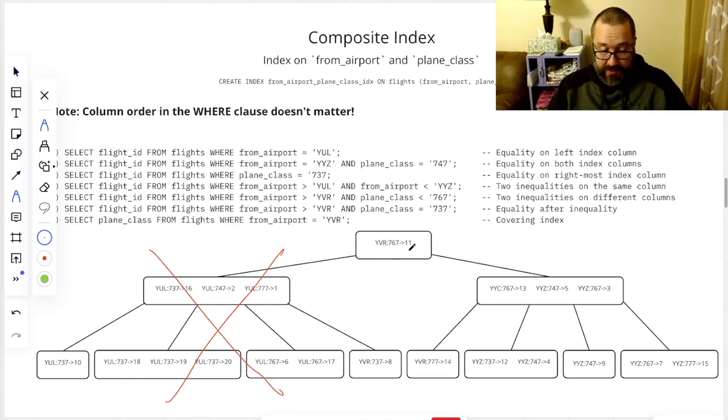Okay, so now we're back at the root, and we have to go down the right-hand side because we know everything to the right must be greater than or equal to YVR anyway. So we walk down the tree and we look at the first key, we see YYC. Well, that is greater than YVR. So, okay, we're in the right ballpark, but now we're looking for planes that are less than 767. So then we move on to the next part of the key and we see, oh, it says 767. We're looking for less than. So this is not a key we care about.